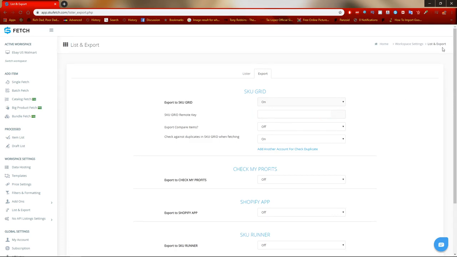If it hasn't, you want to go ahead and put whatever's in your SKU Grid remote key, whatever you copied, into the remote key in the Google Chrome extension. Export to SKU Grid on. Export compare items, leave that off. Check against duplicate in SKU Grid when fetching.